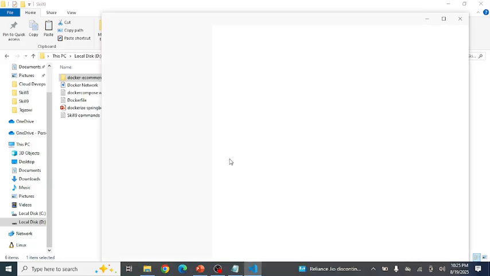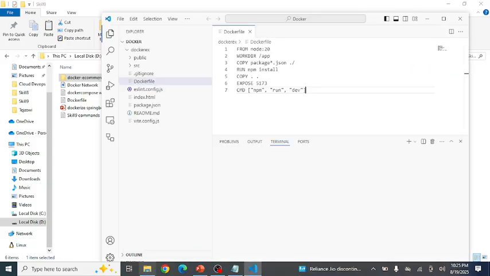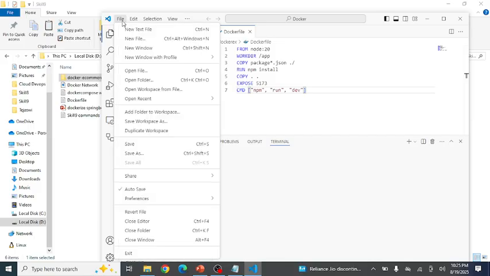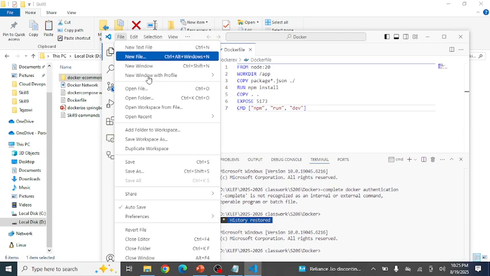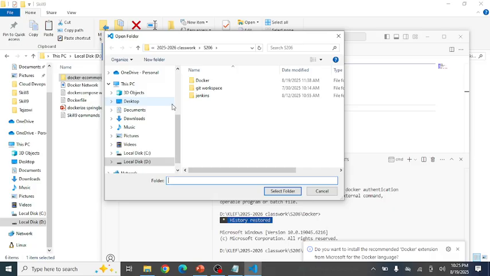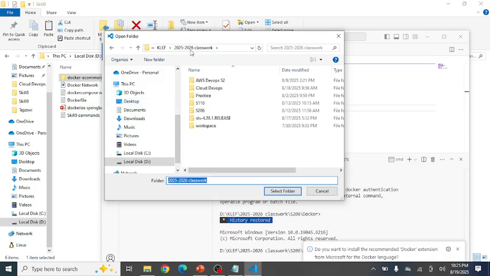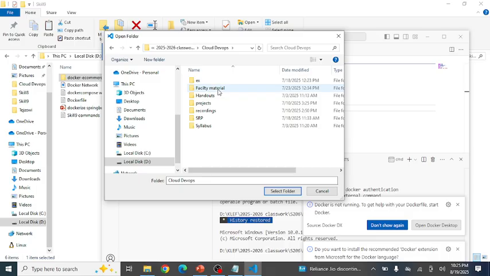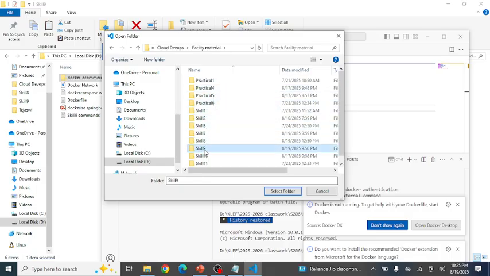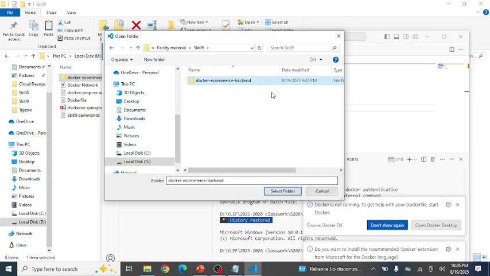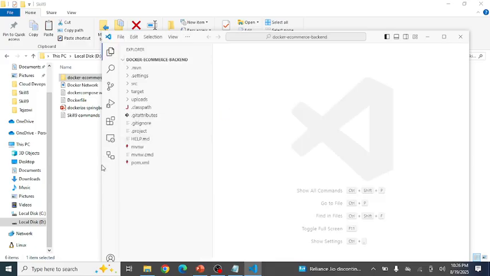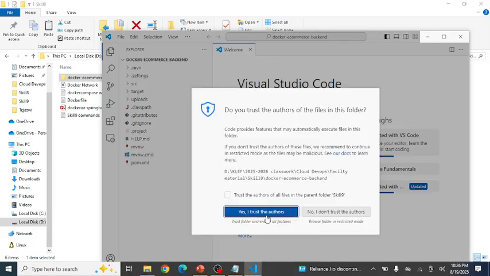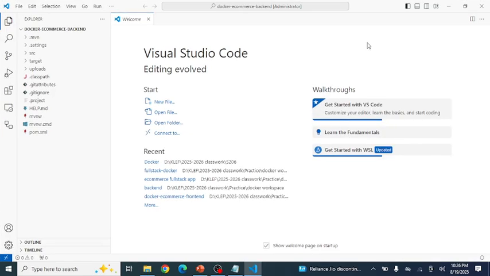Why? Because our VS Code is already configured with the Docker Hub. Open folder, e-commerce backend. I am going to open the e-commerce backend here. Now see here, this is the e-commerce backend, right?